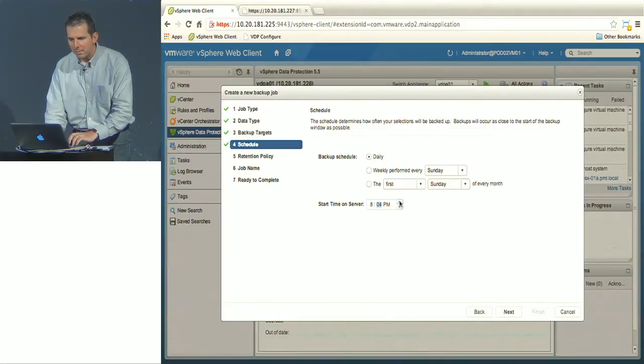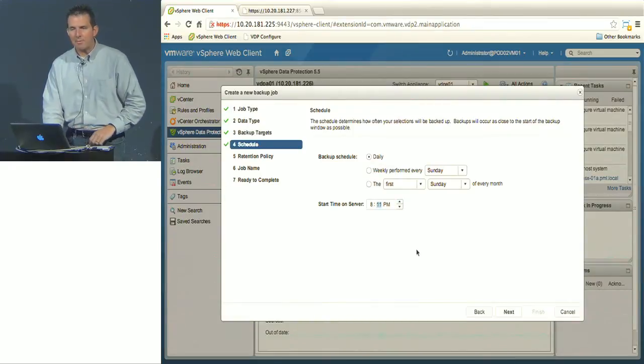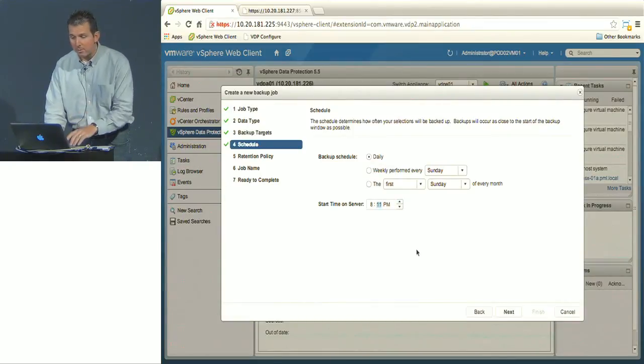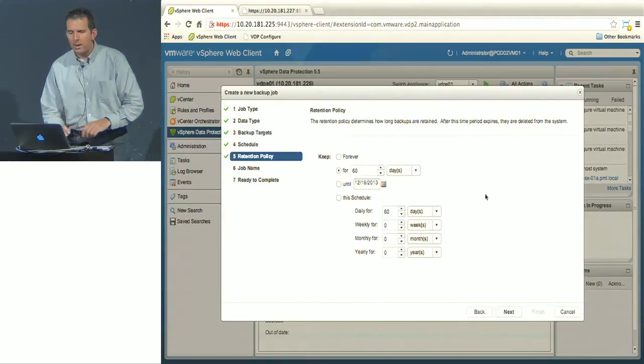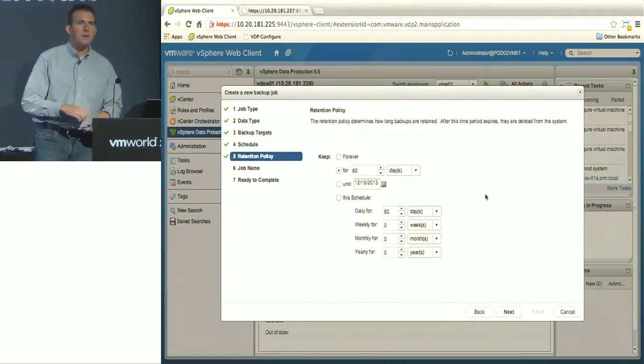Maybe I want to start this particular backup job at 8:11 p.m. and I can absolutely do that for all of the backup jobs. I'll hit next. As you can see, the default retention policy is 60 days.